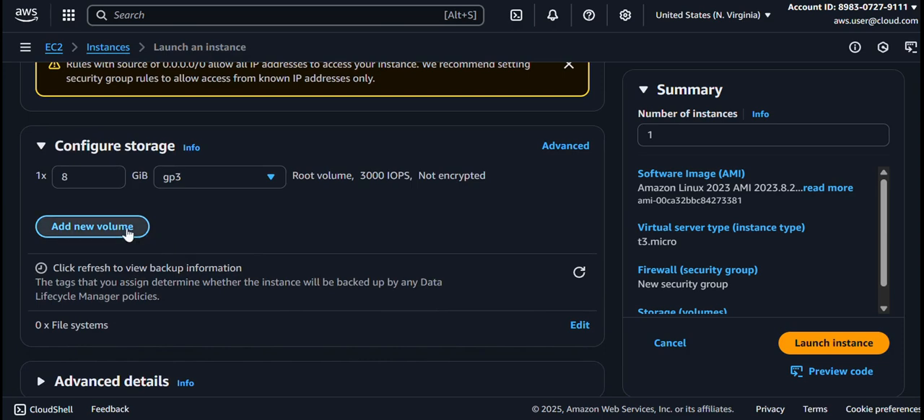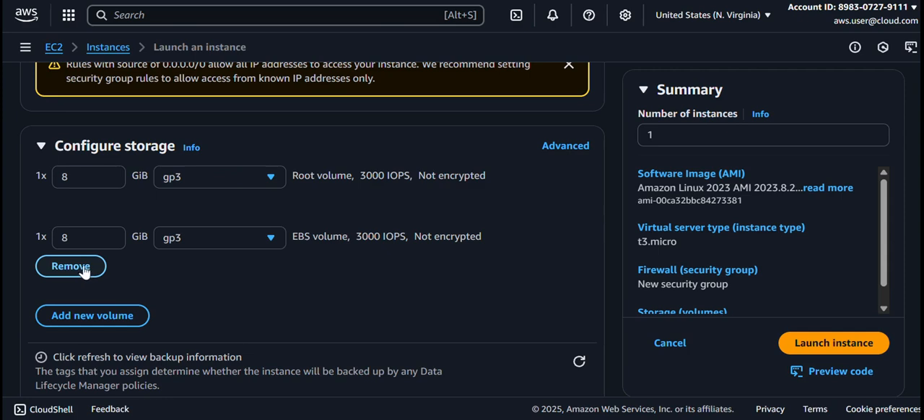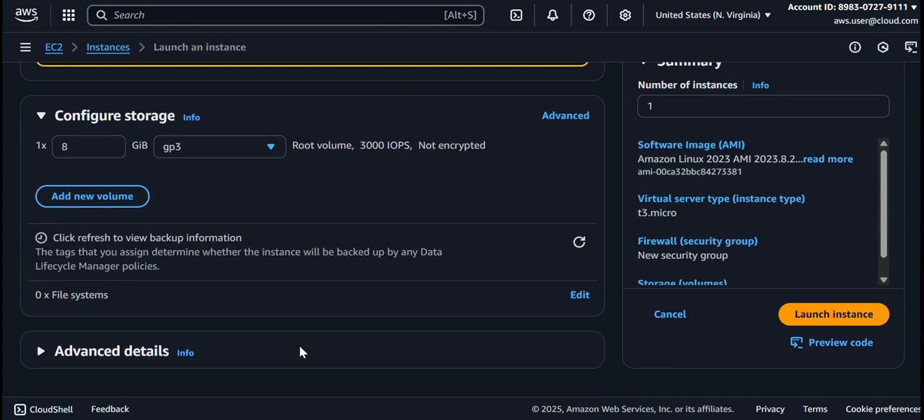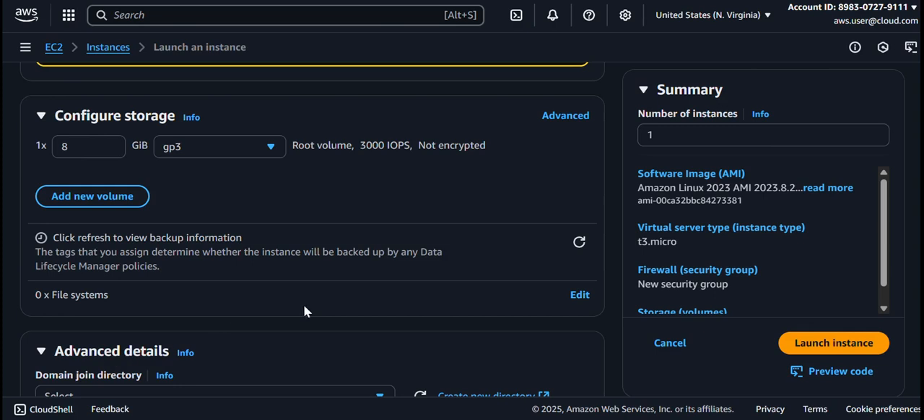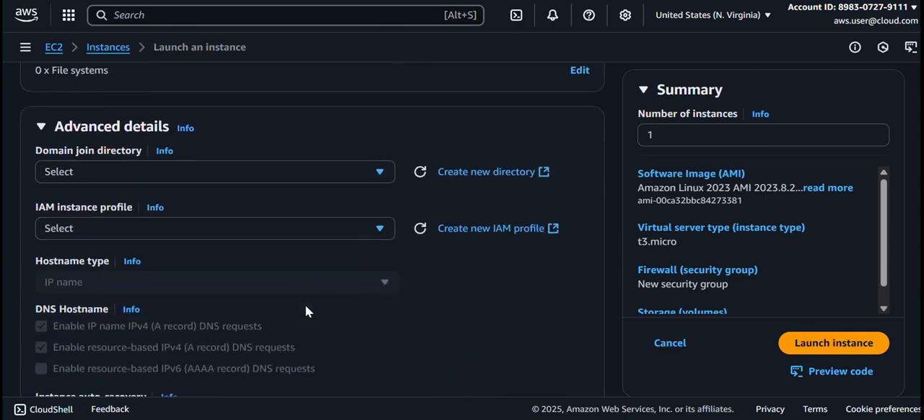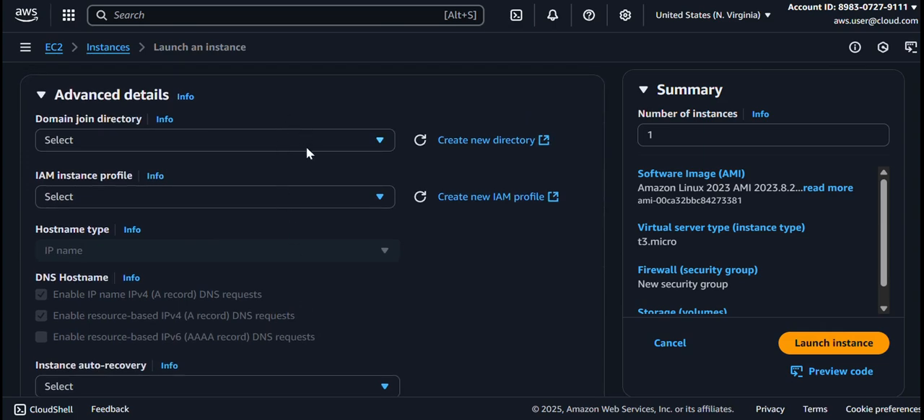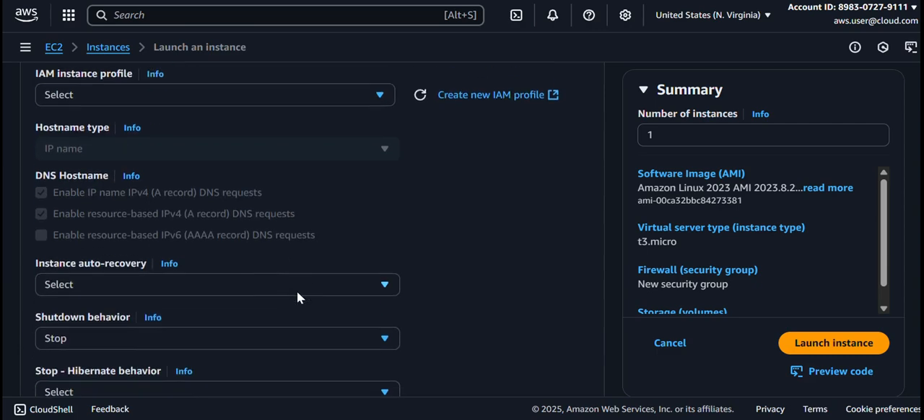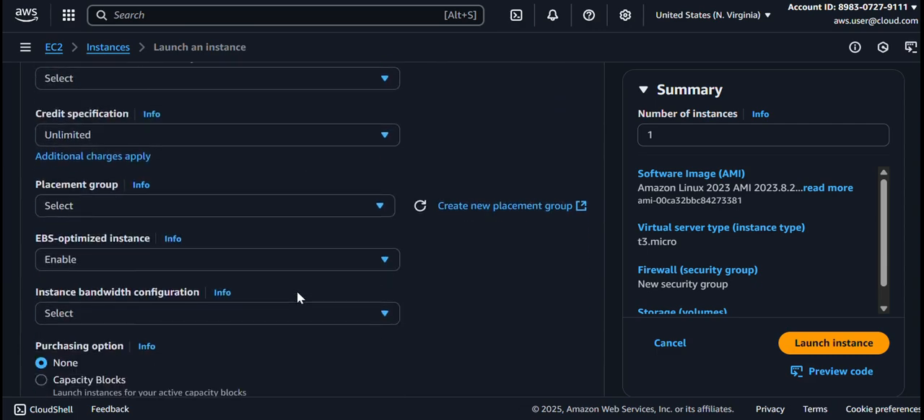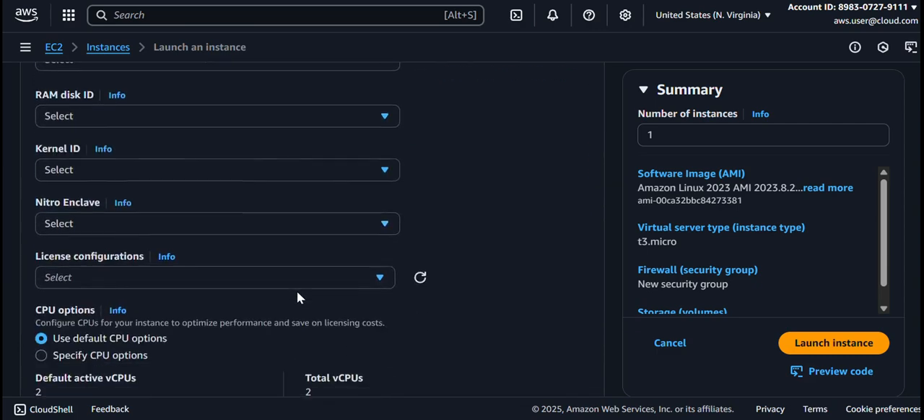Here, we are going to select 8 GB for general purpose computing. We can add additional volumes if required, if the instance has to serve large applications. Right here in the advanced details, if we scroll down, these are all the options that are enabled for the EC2 instance.